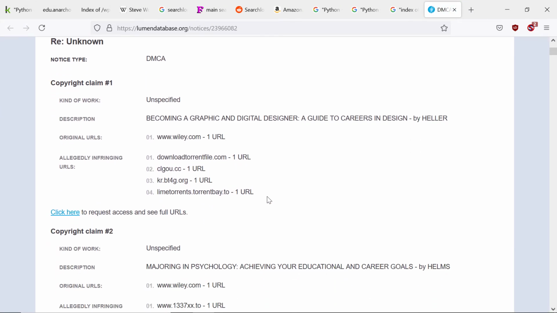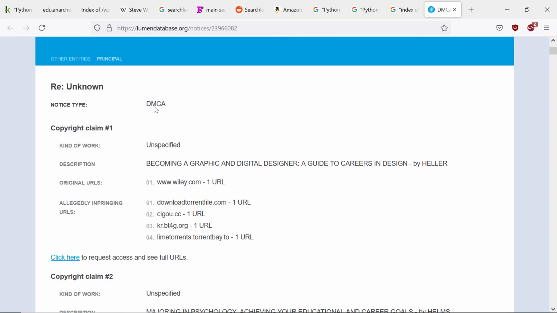And then here's this dude, right? Whoever. It's like Becoming a Graphic Digital Designer, a guide to careers. Wow, these are the places they're telling Google has the stuff that they want Google to take down. But since I can read this, now I know where I can go find your file, you dummy.